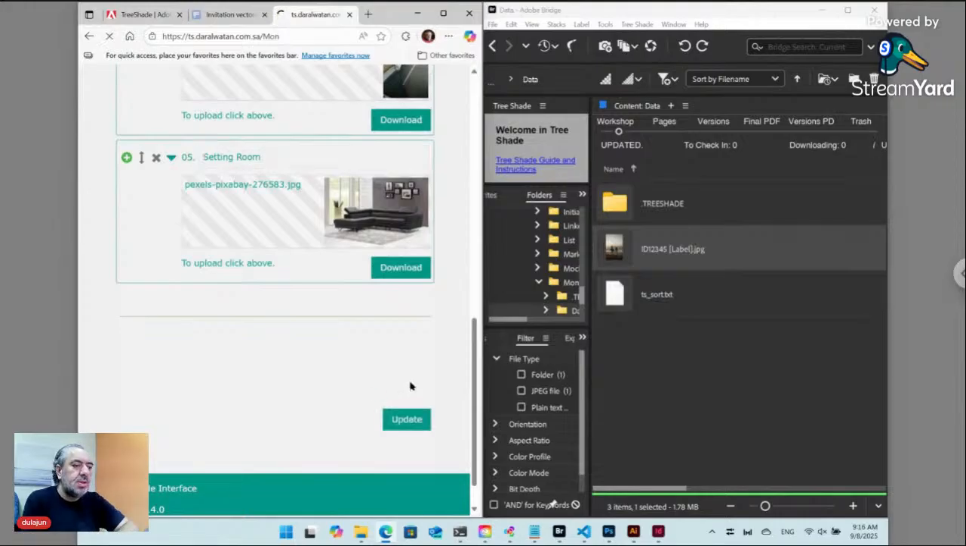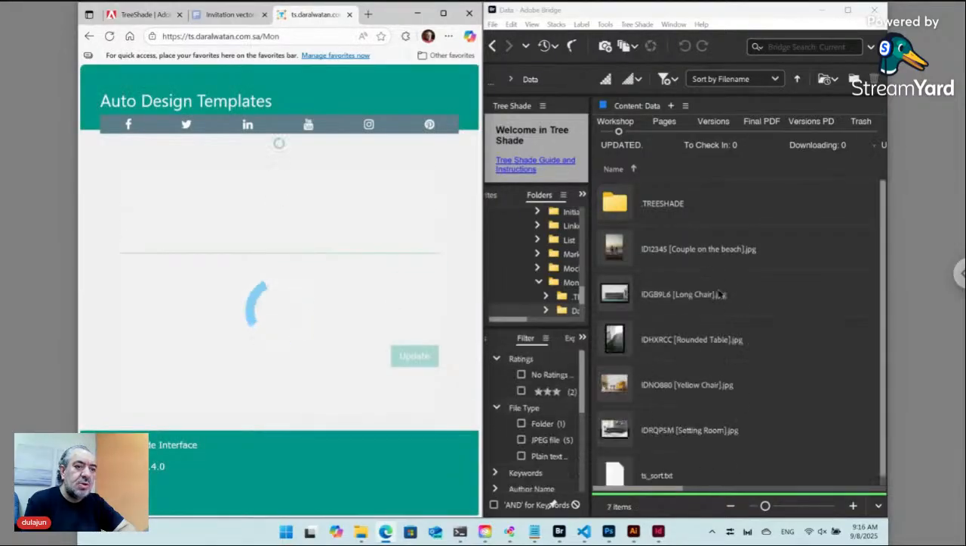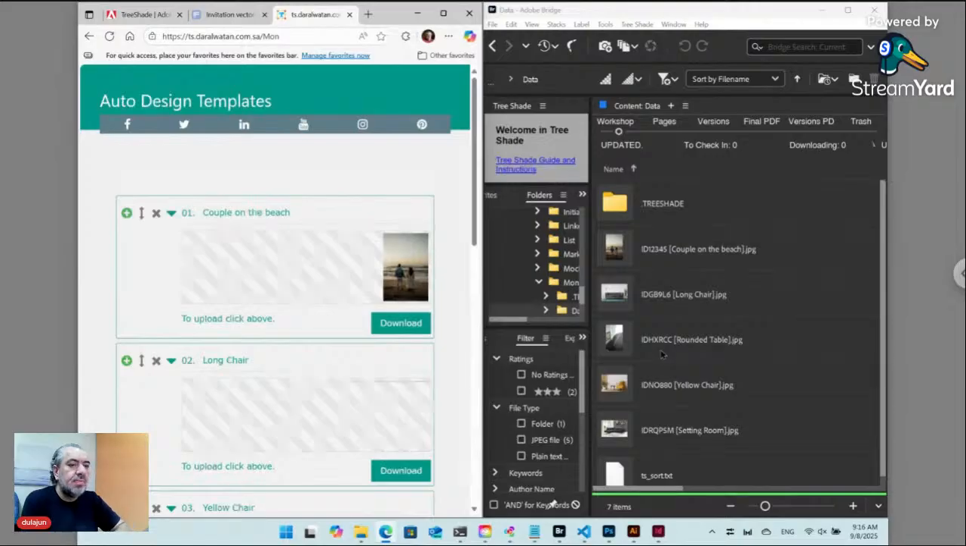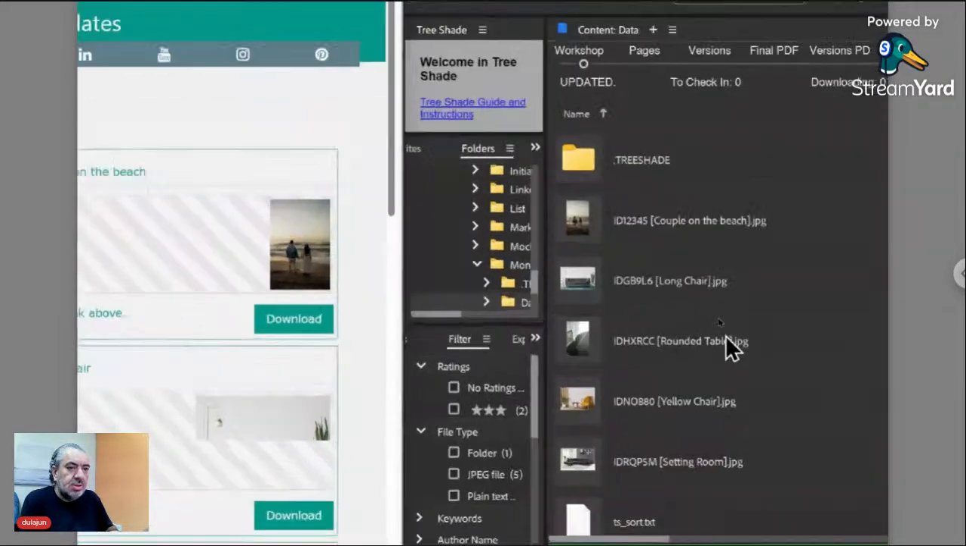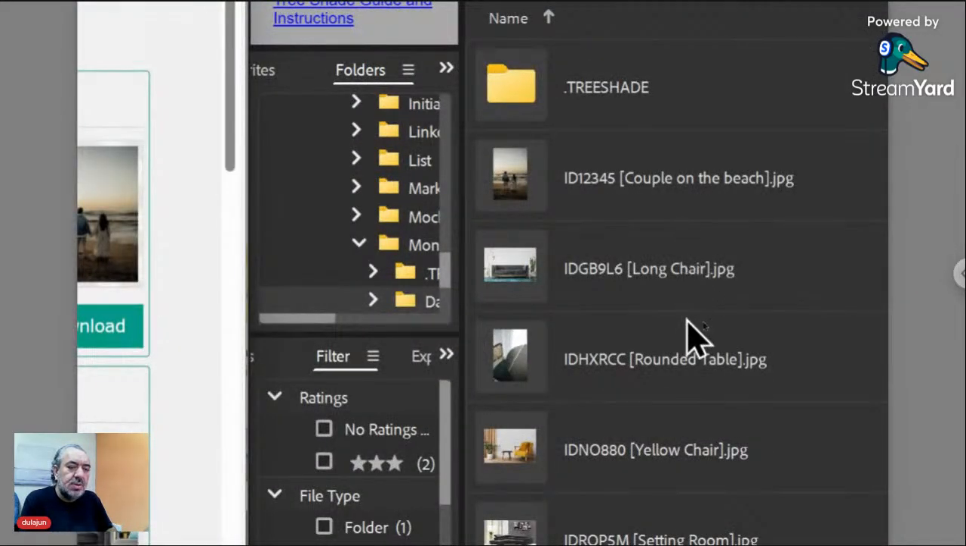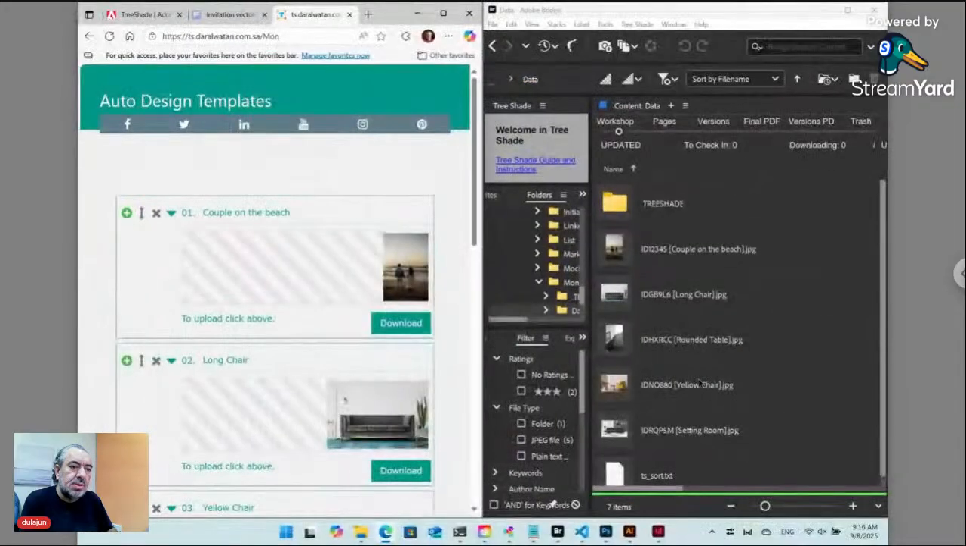And click update. Now the online form will send the file, upload the file to the local server on your computer, and each file will have a random, different ID, and each one has a label, displayed here.